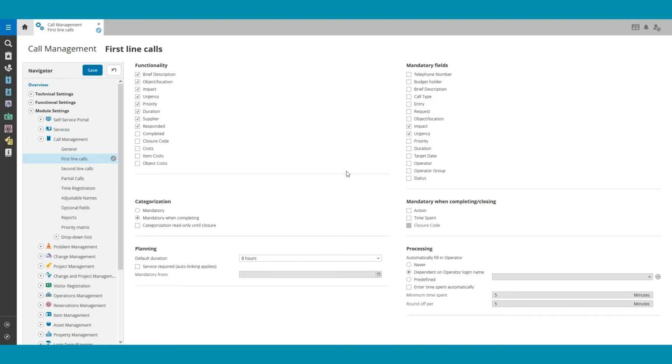Besides the checkboxes under the header Mandatory Fields, there are circular checkboxes under the header Categorization. These checkboxes apply to the categorization fields, namely category and subcategory. Now, Mandatory when completing is selected. Let's change that to Mandatory by clicking on the checkbox.